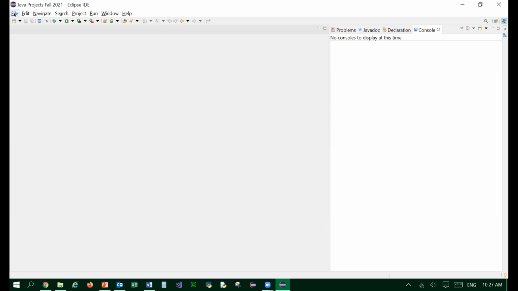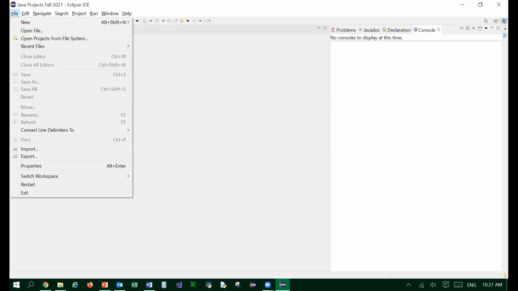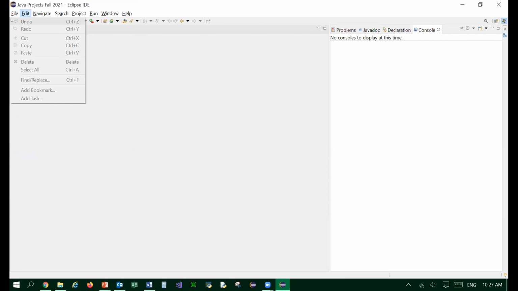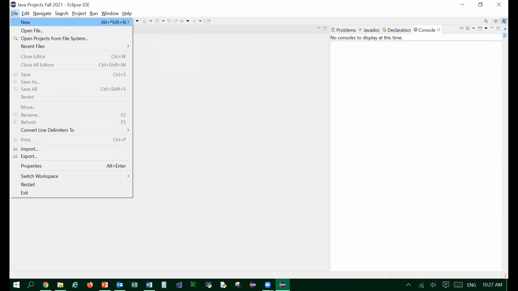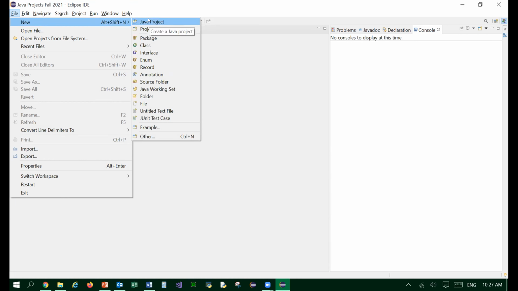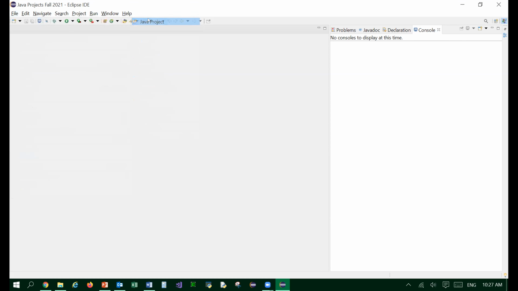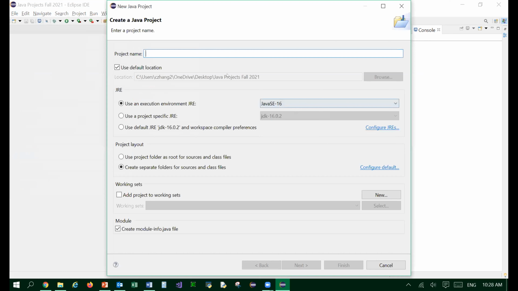Okay, go to File. Right now let's go to File first. Go to New, and Java Project. Make sure you choose Java Project, not just Project, okay? So Java Project. And let's give it a name. This is basically a folder, so you can give it a name with spaces. My First Java Project, okay?